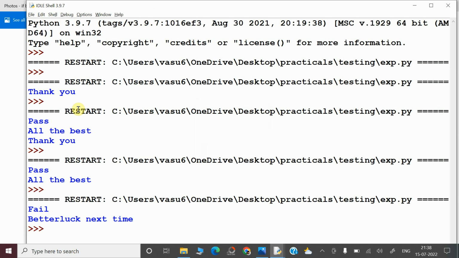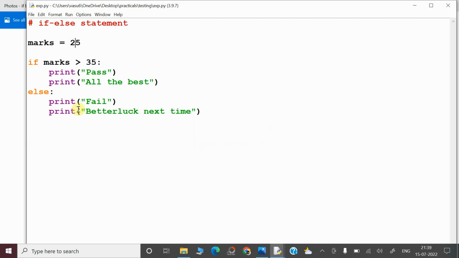So that is the difference between if and if else. If means, if the condition is true, it will do something. If the condition is false, it will not do anything. When it comes to if else, if the condition is true, it will run one set of statements. If the condition is false, it will run another set of statements in the else block. So this is about the if else statement.